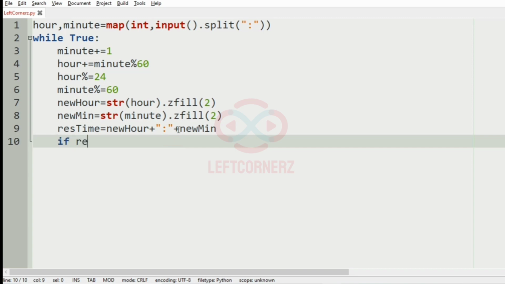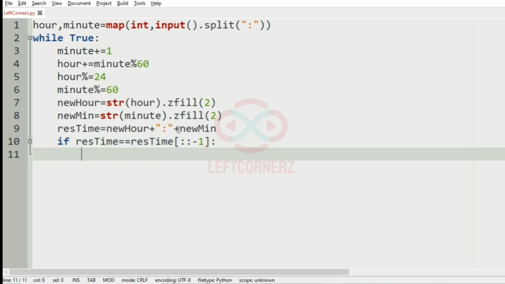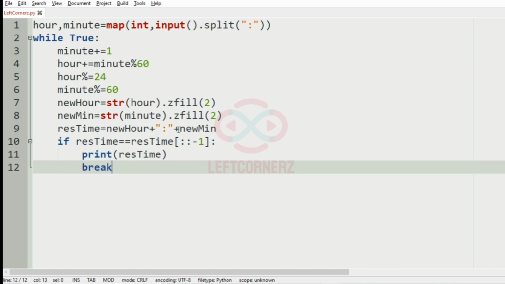Then after getting resultant time, we have to check our condition, that is, whether it is a palindrome or not. So we will reverse it and check whether it is palindrome. So if it is a palindrome, we are going to print the result time and break the loop.